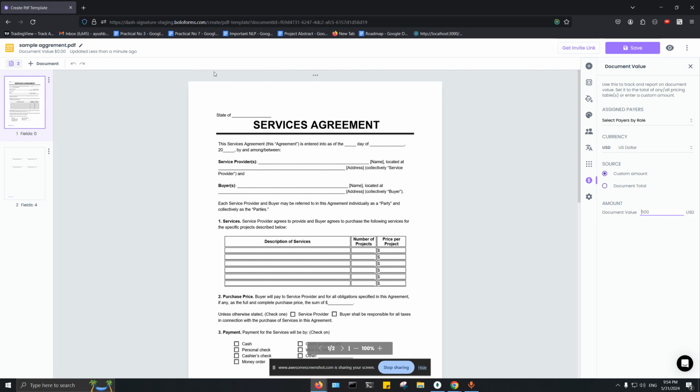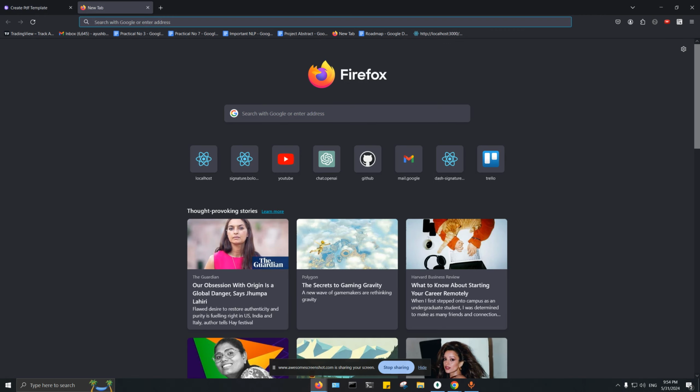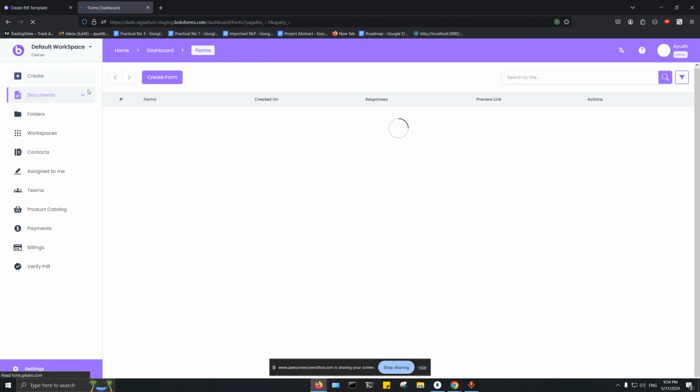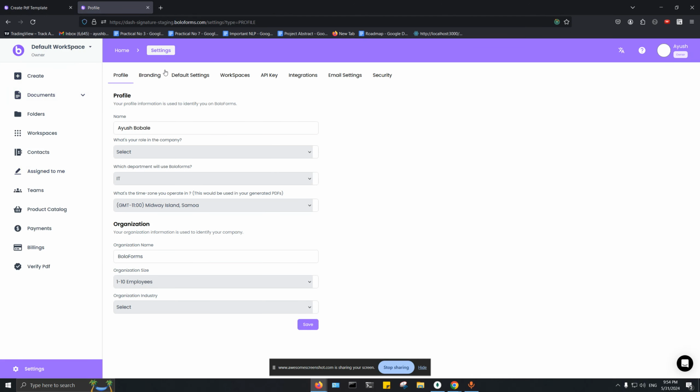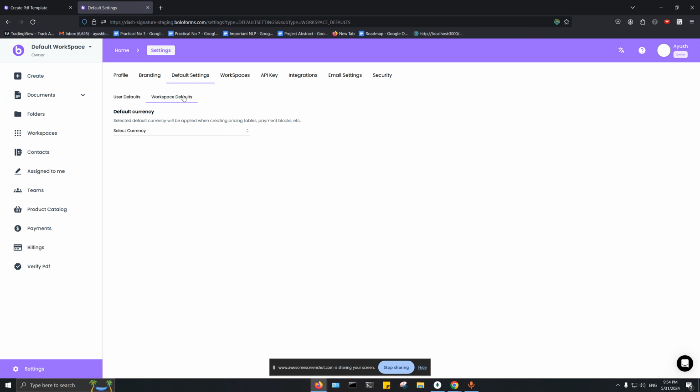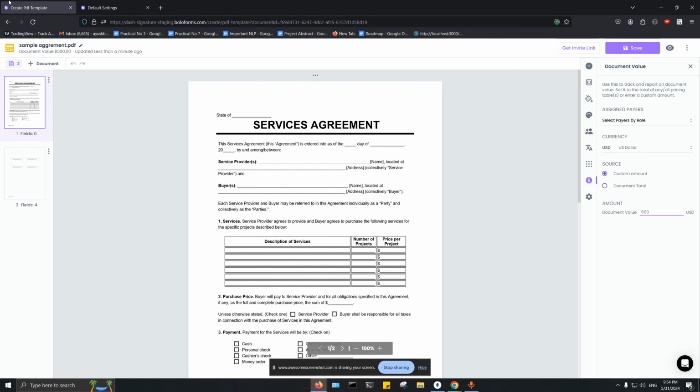Also, in order to set a default currency, what you can do is go to your dashboard, settings, default settings, workspace defaults, and set your preferred currency. After you have set your preferred currency over here, any documents created hereafter will have that currency populated over here. You can change that currency later on, but it will be pre-populated.